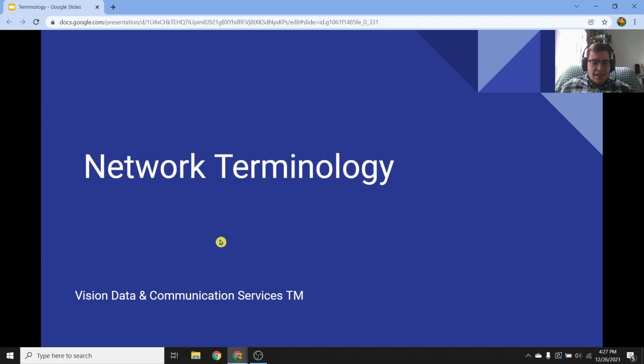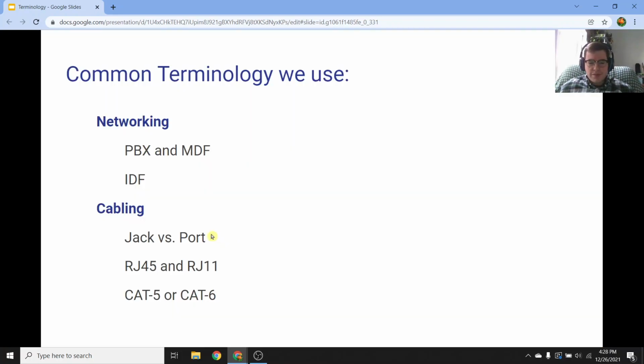All right, network terminology. Common terminology we use when we're talking about a network, at least these days: we talk about something called a PBX and an MDF, an IDF. Within networking, we also use terms for cabling, right? The jack and a port, an RJ45 and RJ11, Cat5 or Cat6. These are all terms we use to describe or talk about a particular entity of networking.